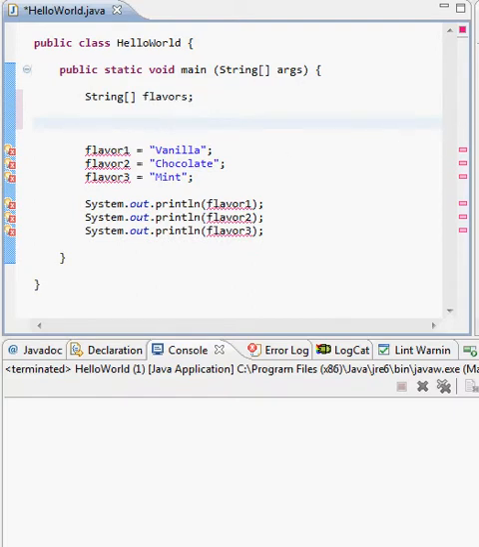Now in an array, each element is stored contiguously in memory. So we do need to allocate enough memory for all of the elements we're going to store in an array before we begin adding elements.